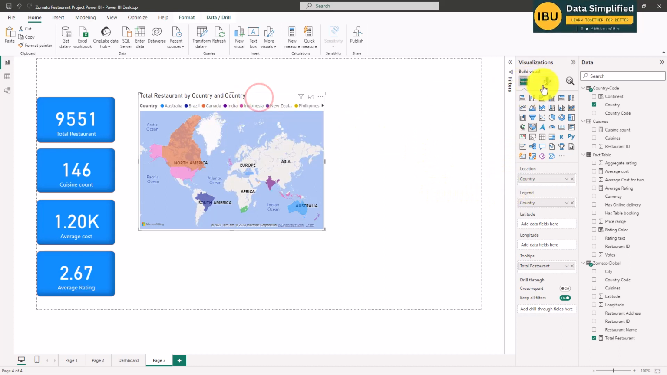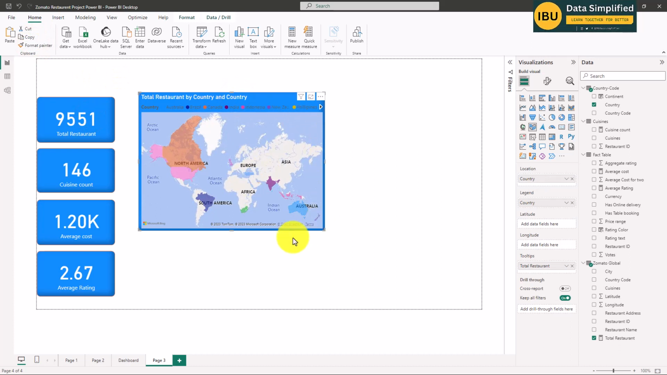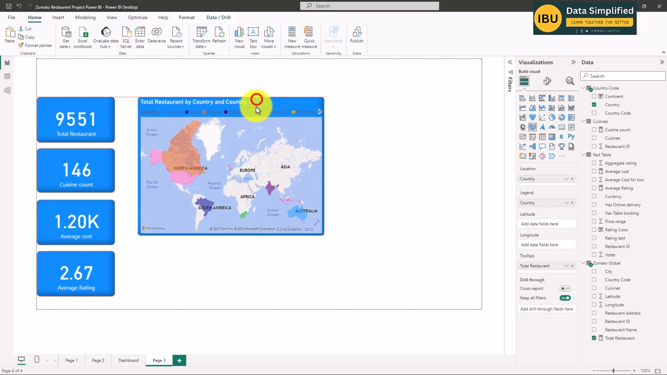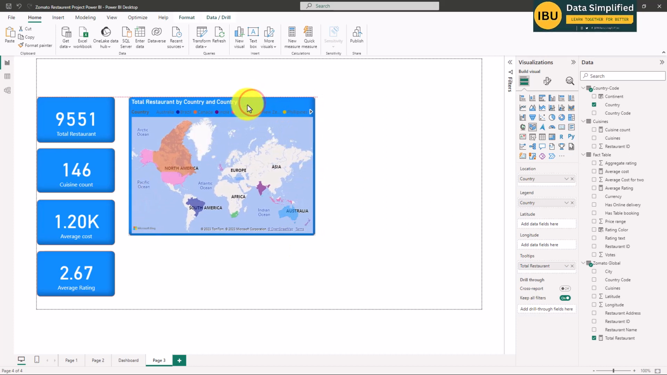To format this also, you can match it. Let me try to match this one. What is happening? You can see that the background has changed. So if you like this color, then okay, you can keep it like this.